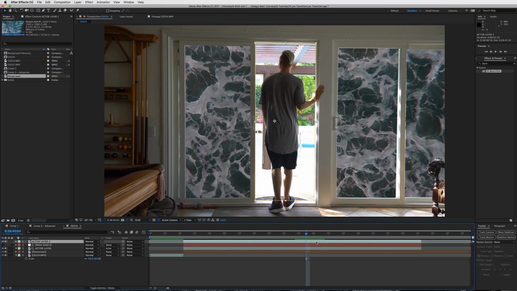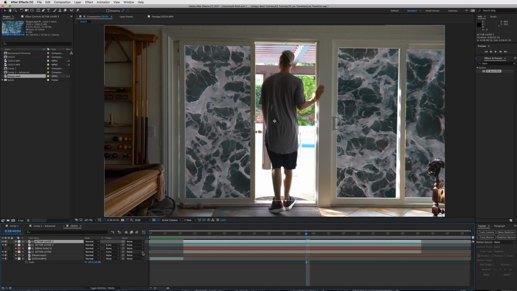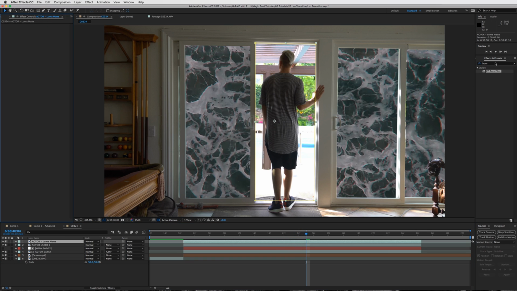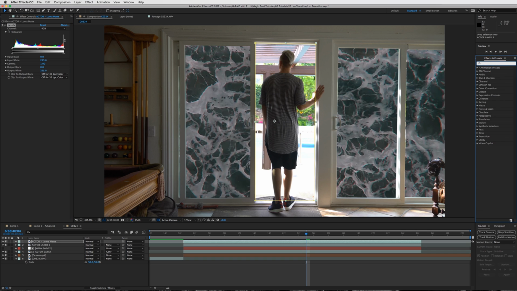So what we're going to do is duplicate this layer again. Okay, and let me turn this track matte back to no track matte. And on this top layer, this is going to be our Luma matte. So let's name this actor Luma matte. And then we're going to go to your effects controls, and we're going to drop in a couple effects. So the first one is a levels. So drop that one in there. And then on top of our levels, let's put an exposure effect.